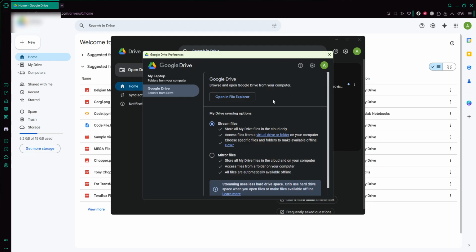If neither option seems selected, choose the one that best fits your needs, apply the changes, and wait a bit for Google Drive to update. Then open File Explorer to see if the Drive icon or Drive letter has appeared.